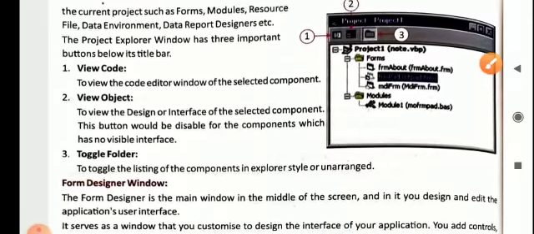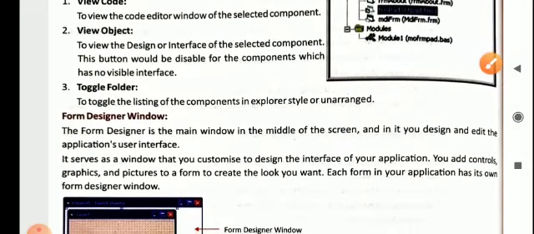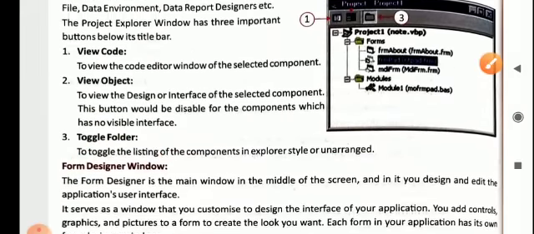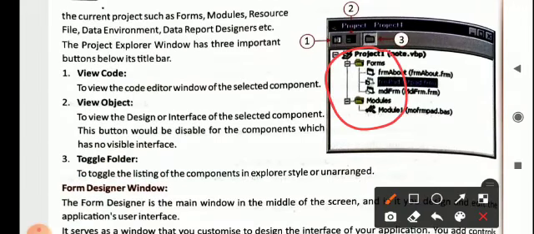This button would be disabled for the component which has no visible interface. Okay. You can see here. Next we have toggle folder. Toggle folder, to toggle the listing of the components in explorer style or unarranged. You can see here, this is the toggle folder.